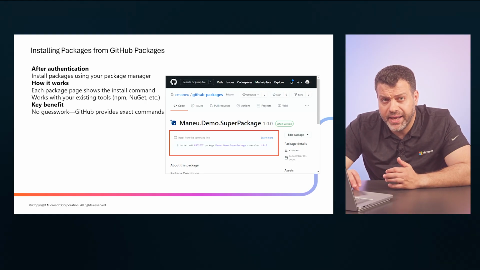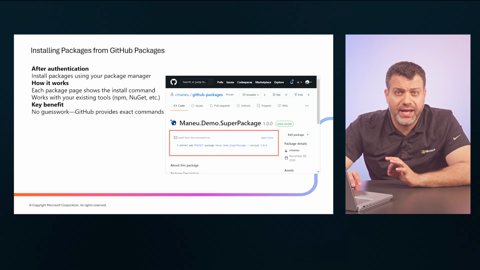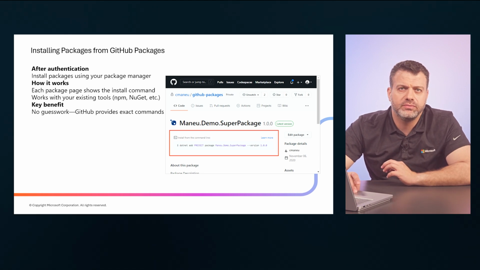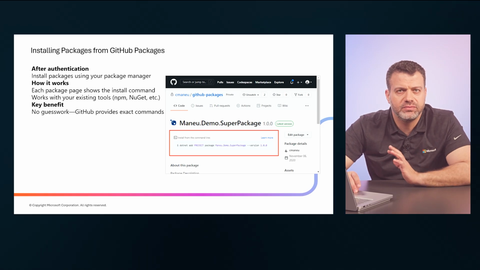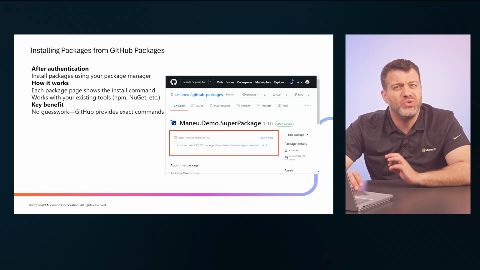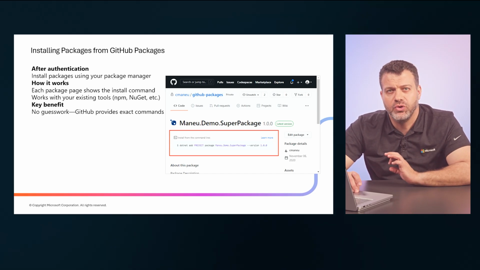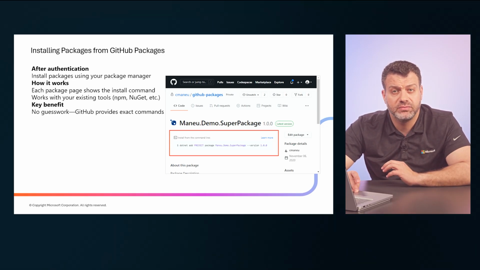Once you authenticate, your package manager will be able to install the packages in a very straightforward method. You simply use the same tool you're already familiar with, like npm, NuGet, or Maven. One of the most helpful features is that every package page in GitHub shows you exactly the install command you use for your specific environment. That means you don't need to remember registry URLs or command syntax.